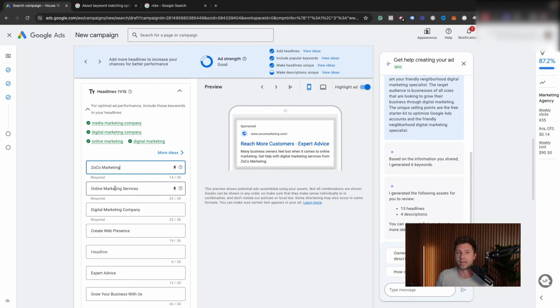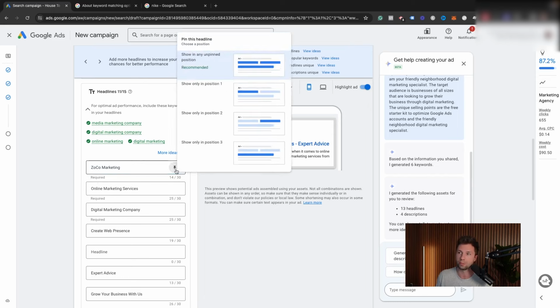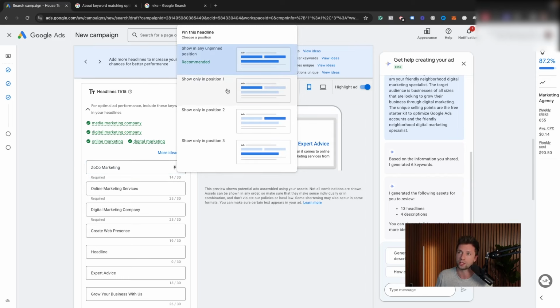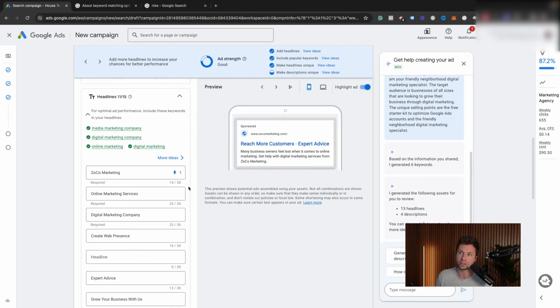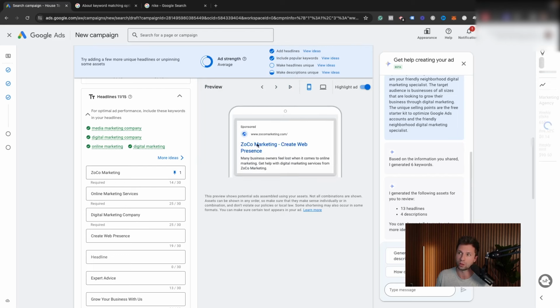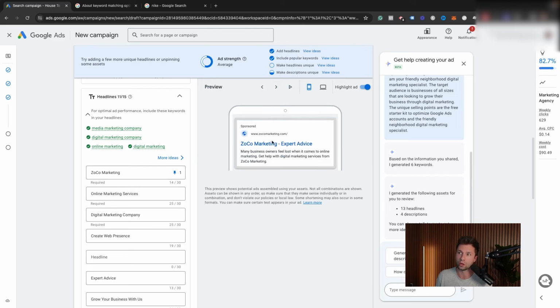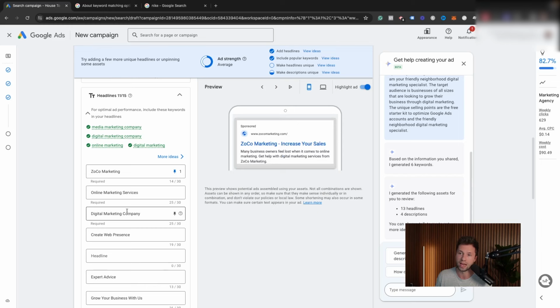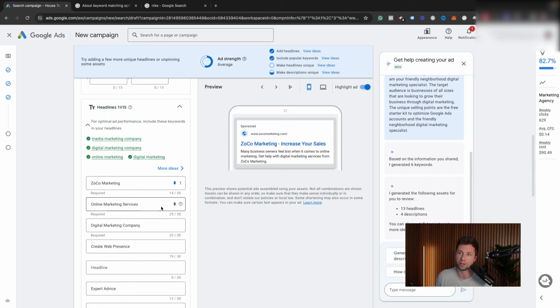If for whatever reason there's a headline that you want to show up in the first position no matter what, say I always wanted my brand name to show up in the very first position, I can click on this little pin right here, and then click show position 1 only. Then every single time, on all of the ads here, it will only show ZoCo Marketing as the very first headline, and then it will test all the different headlines after that.